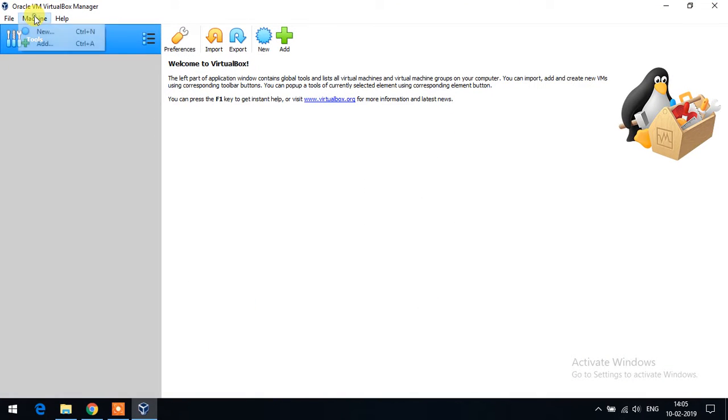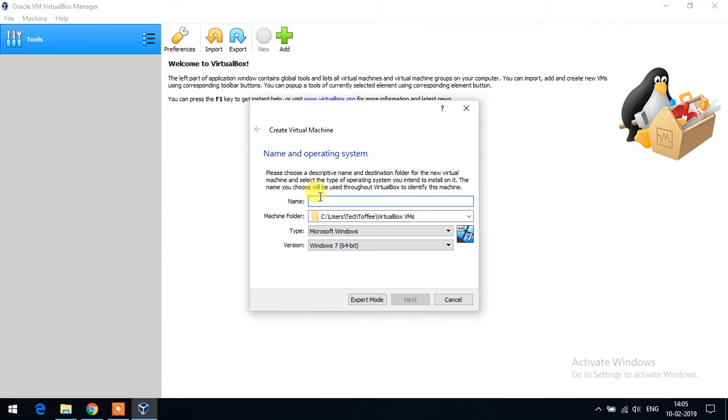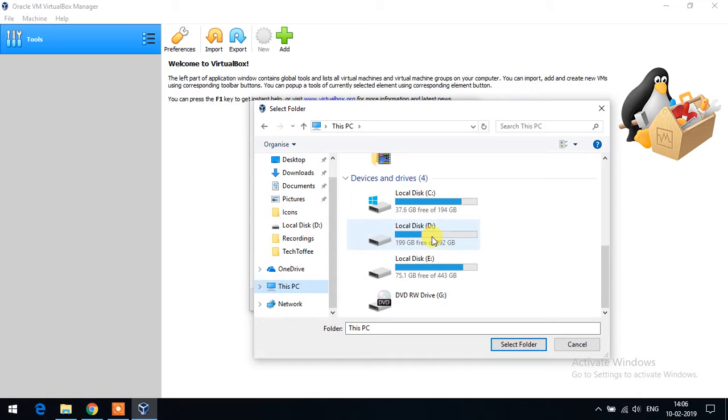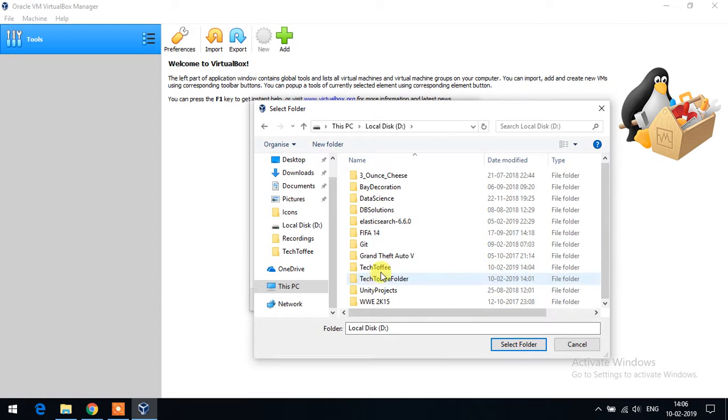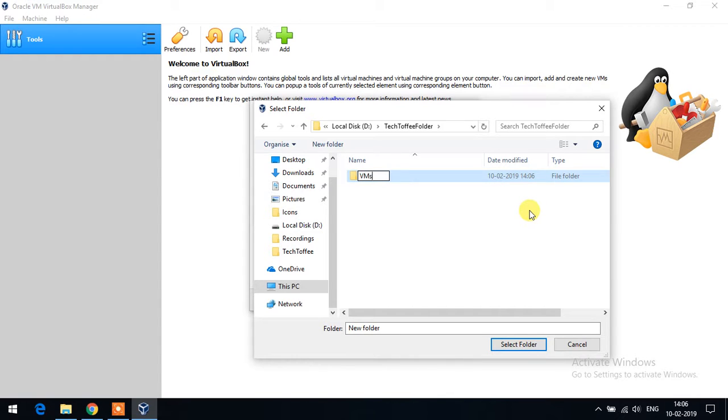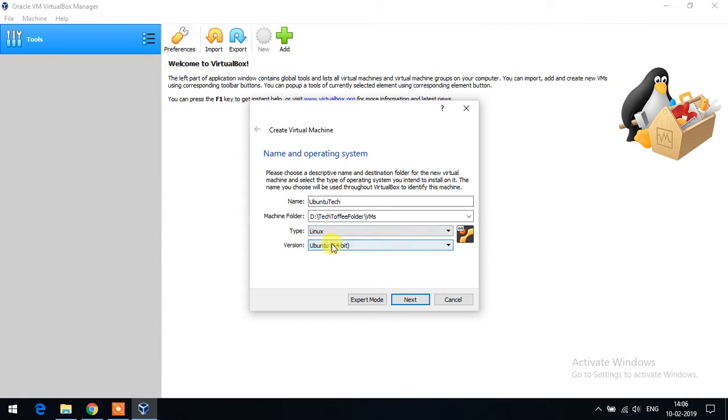Now here go to Machine, click on New, and give the name. I am giving Ubuntu Tech, and give the location where you want to store the Ubuntu. So I'm creating a new folder here, VMs, and I'm storing it here. Select folder. So it will install Ubuntu Linux 64-bit.